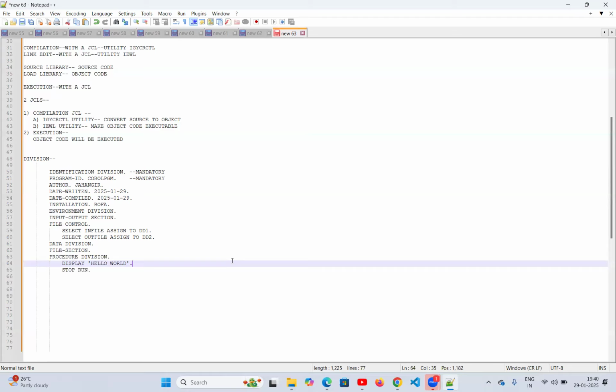Yes, very much. Only the data division, while doing practical we will be able to understand better, the variables and those things. Okay, the divisions are clear.